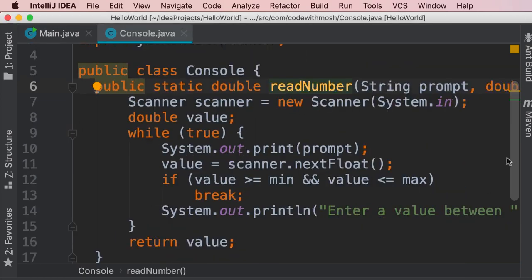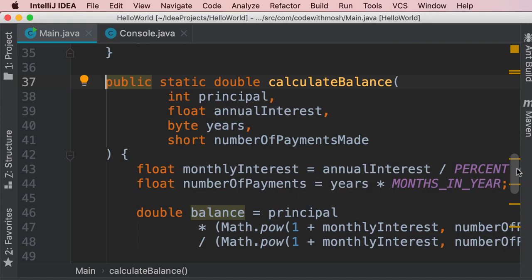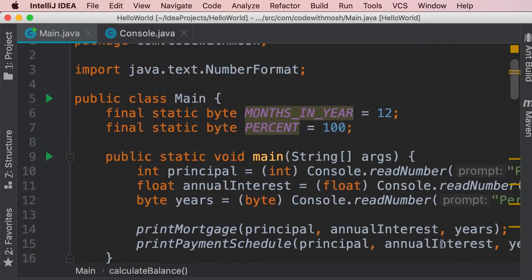Of course. So here's our console class. IntelliJ moved all the code here. And because we're using the scanner class, it also imported it on the top. So we don't have the compilation error that we had earlier. Also, it changed our main class. So on the top, where we call the readNumber method, it prefixed it with the console class. This is what we call safe refactoring. So instead of us manually moving code around, we use IntelliJ. This is much faster and produces fewer errors.